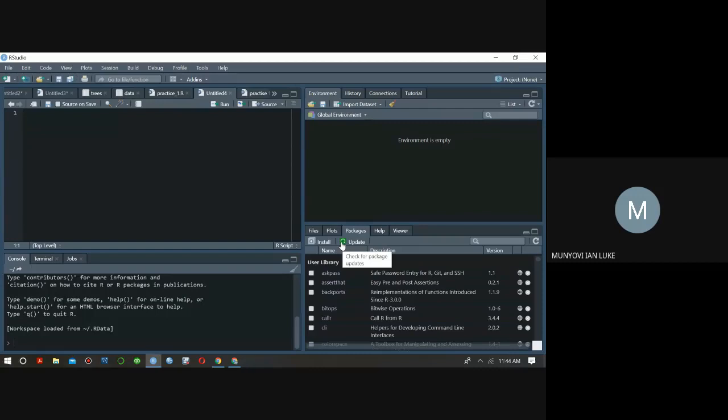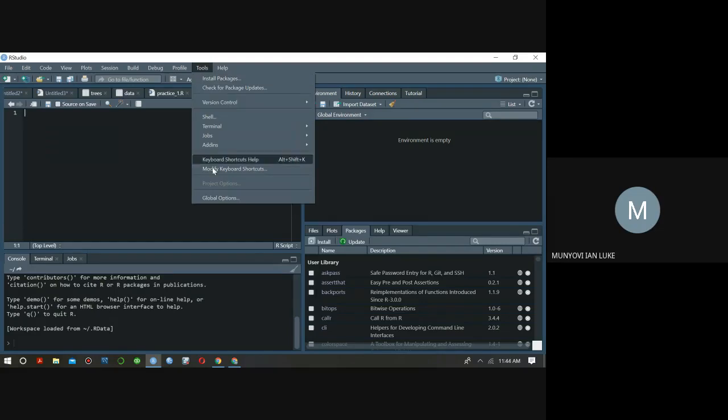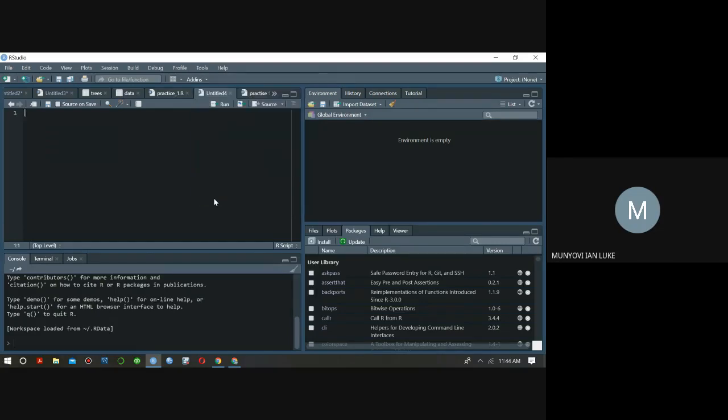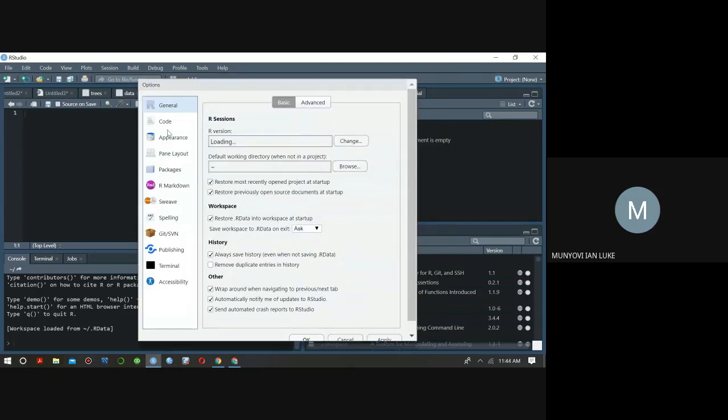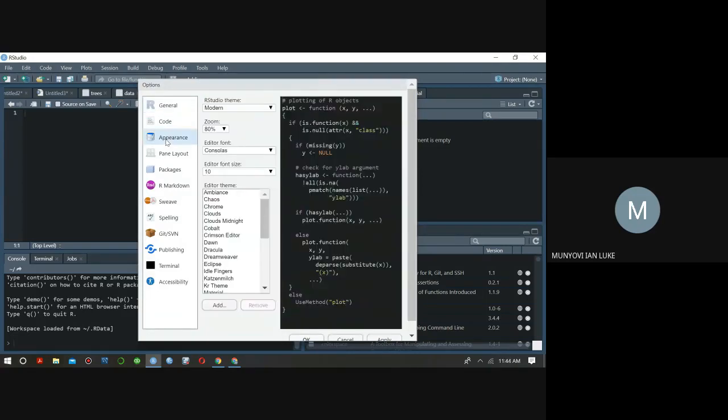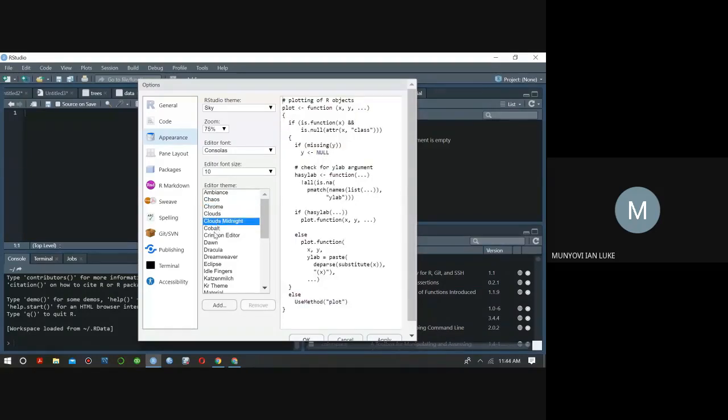If you want to play around with the color or the theme, so that you have something that looks more or less the same as mine, just come here to Tools, and then we have Global Options, and then you can come to Appearance, and then from here you can select the theme from up here. If you want to zoom to 80% or 75%, and then there are different types of themes that you can select depending on the color that you want.